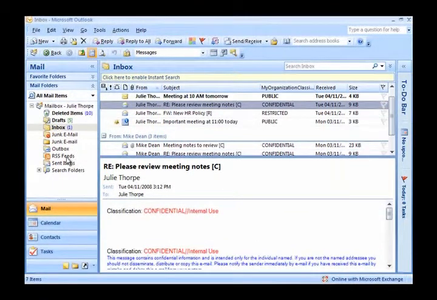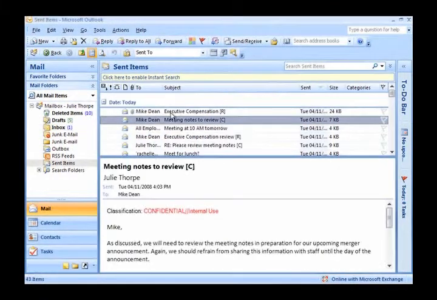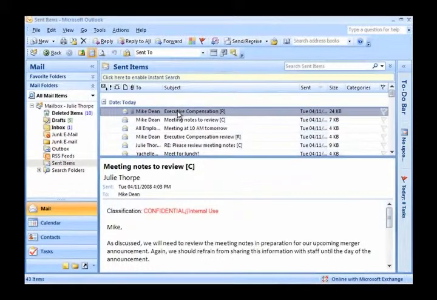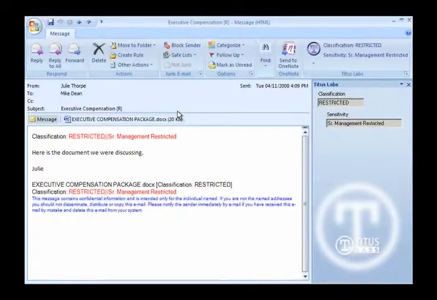Now if we switch over to see what the received message looks like, you can see that message classification has automatically added the proper classification. In addition, it's included visual labels to show the attached document's classification. This is how message classification and document classification are integrated.